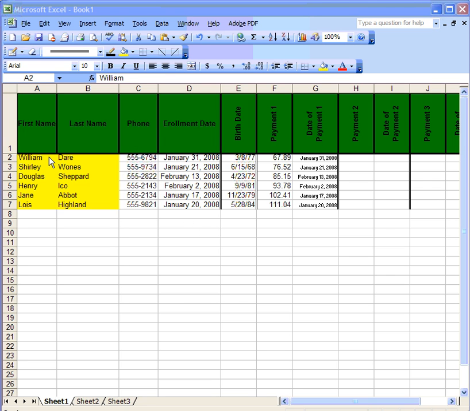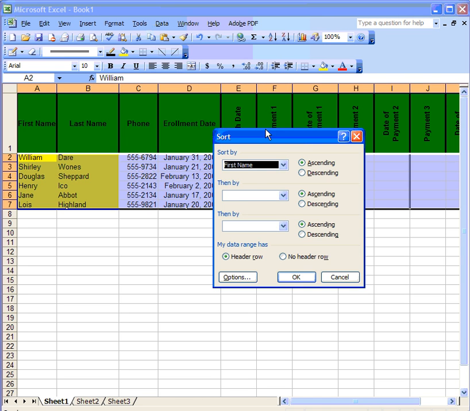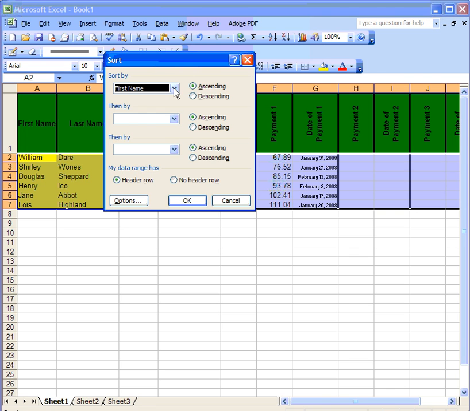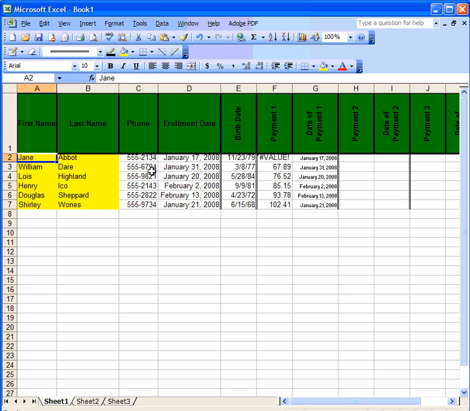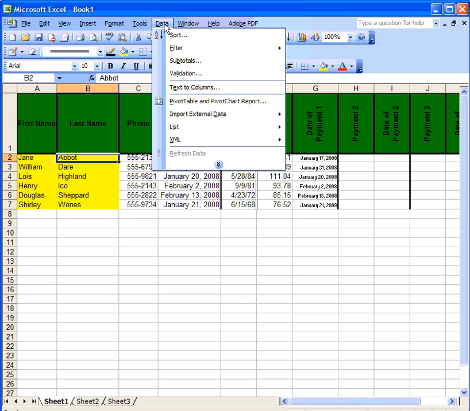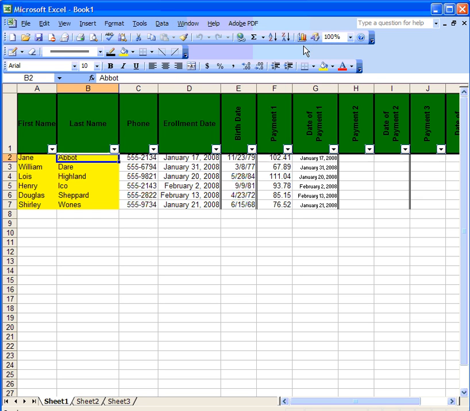There are many different techniques in Excel you can use to sort data. If you go up to Data and hit Sort, a sort box will come up. Let's say we want to sort by last name first and then by first name. If we do this, it will first sort everyone by their last name and then by their first name. You notice that Abbott to Wones is listed, but it did not sort the first row, which is exactly what we wanted.